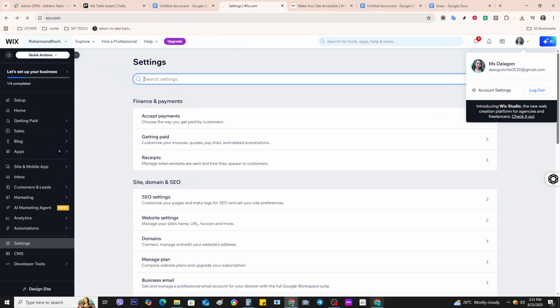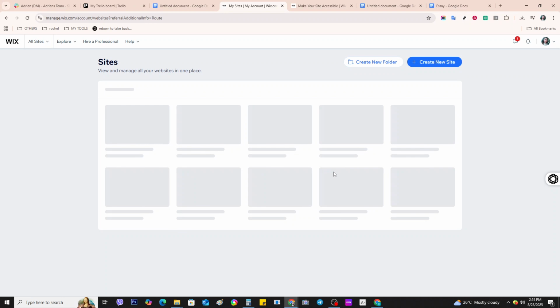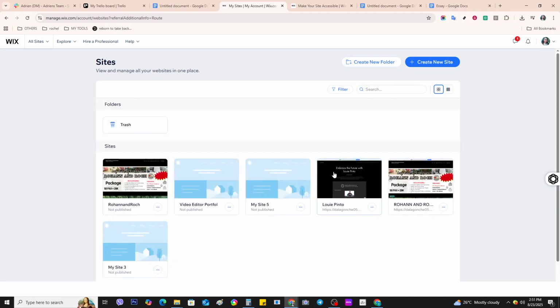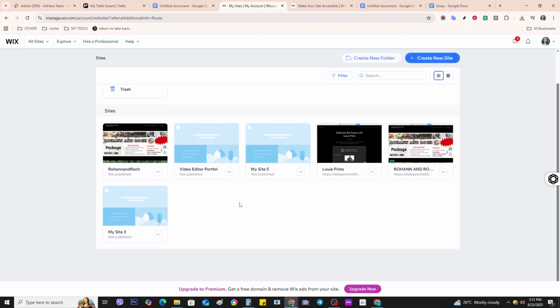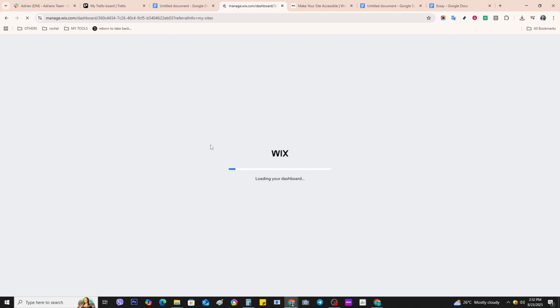Take your time browsing through the available templates. You'll find options tailored for designers, photographers, and even student CVs. Choose one that resonates with your style or the work you're looking to showcase. Once you've made your selection, click Edit to open it in the Wix editor, where you're going to start making it uniquely yours.